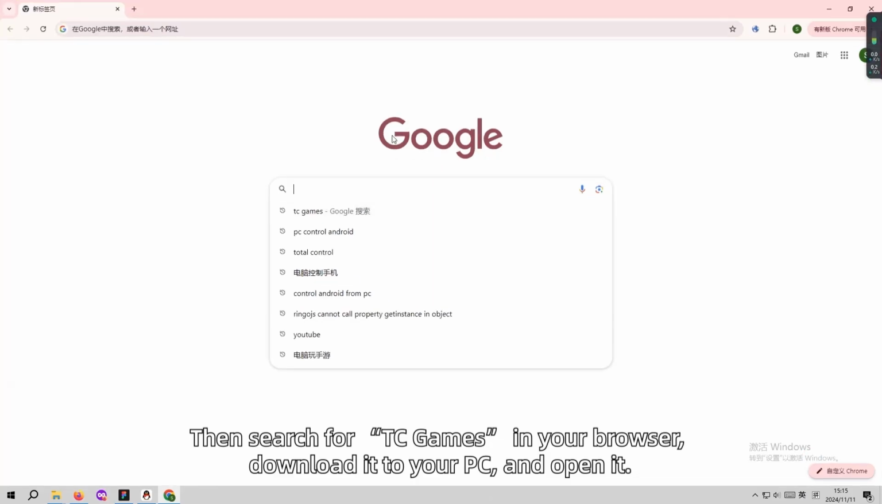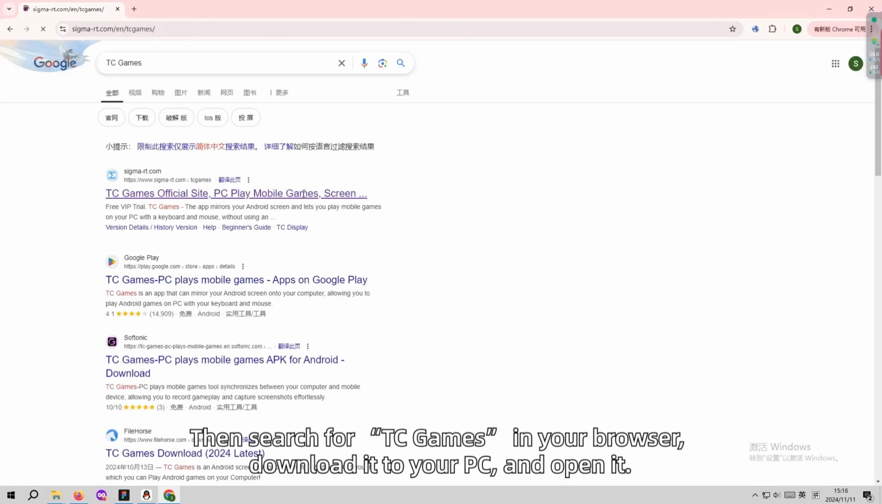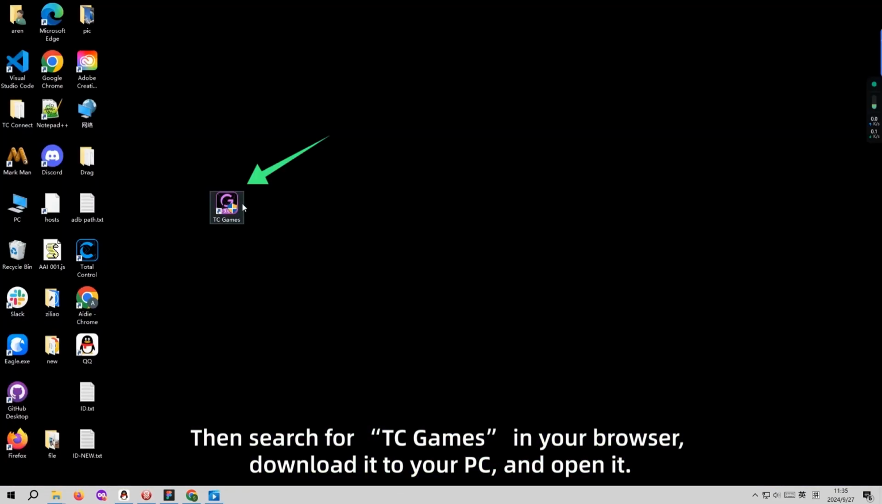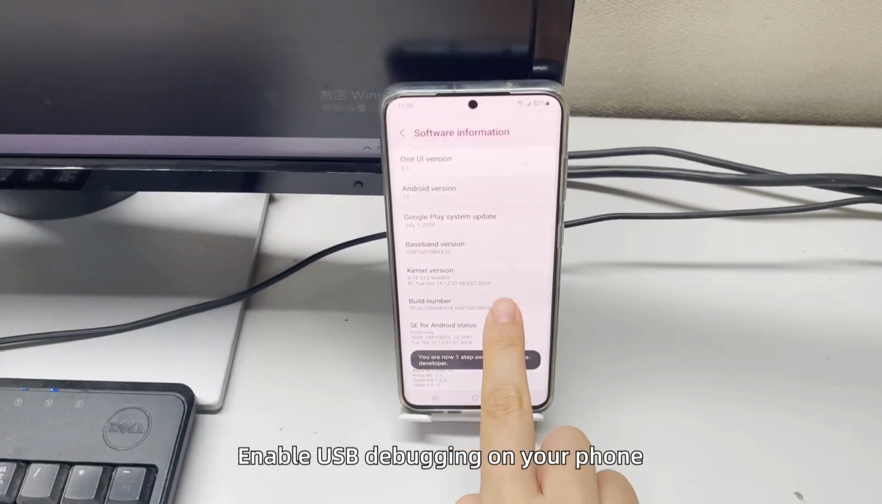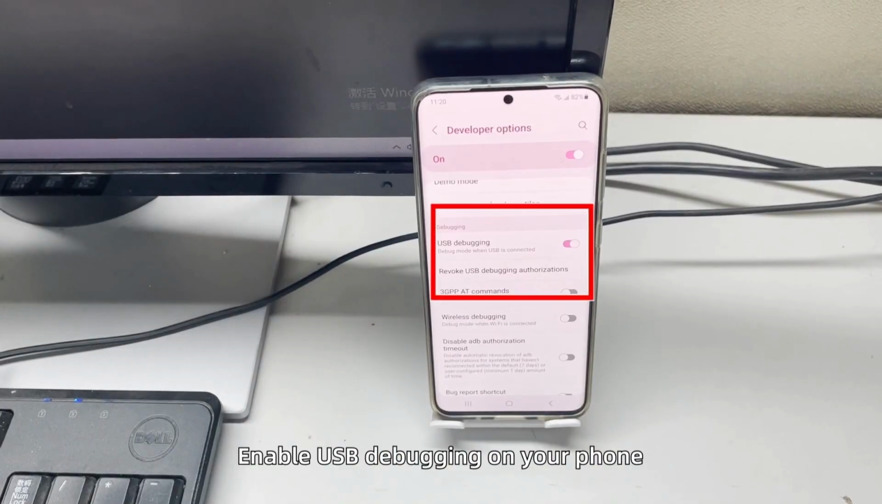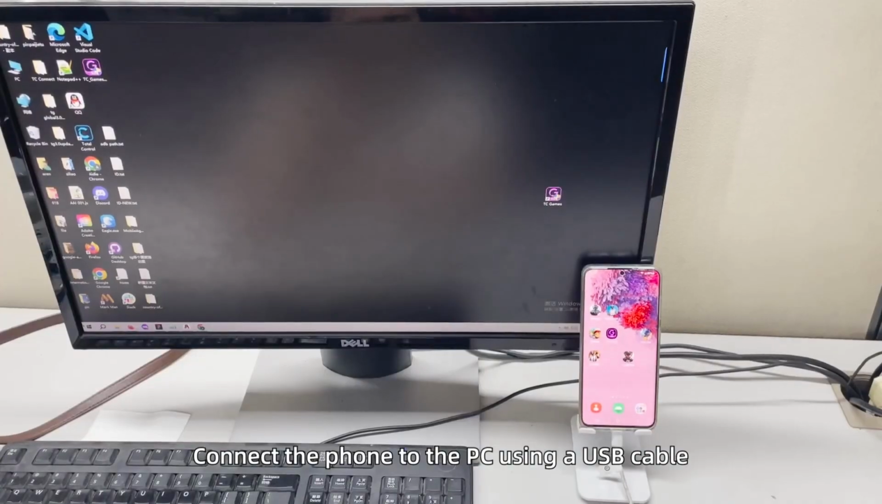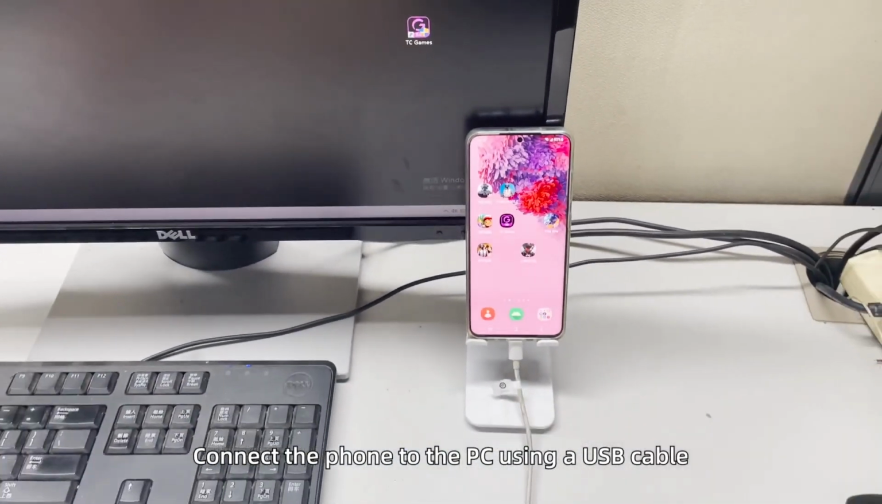Then search for PC games in your browser, download it to your PC, and open it. Enable USB debugging on your phone. Connect the phone to the PC using a USB cable.